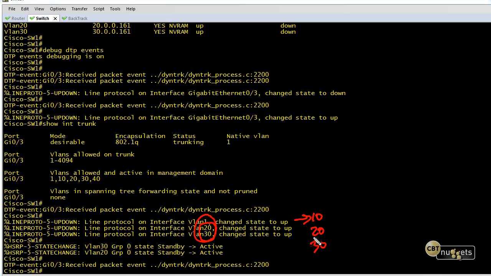And now VLAN 20 and 30, because it has an interface, a trunk that's supporting those, it's now brought those up as well, and it's the active unit. So this switch is acting as the HSRP active device for, based on the results, VLANs 10, 20, and 30. This message right here is from our debug. We're just pumping in those DTPs periodically to keep that other side happy.